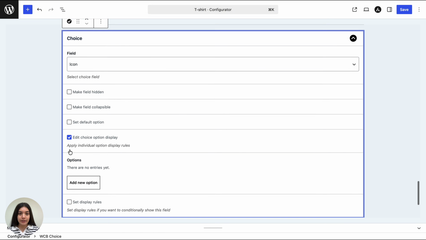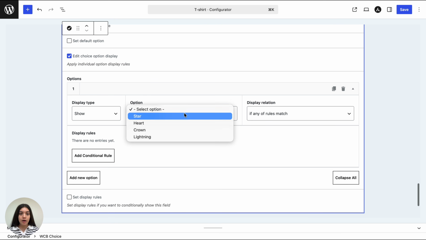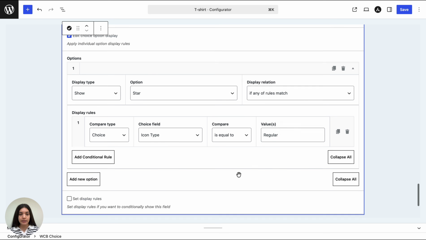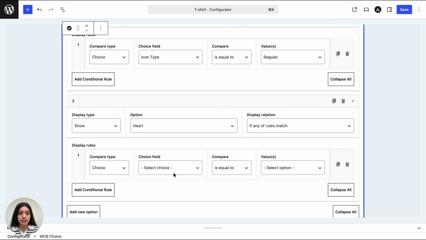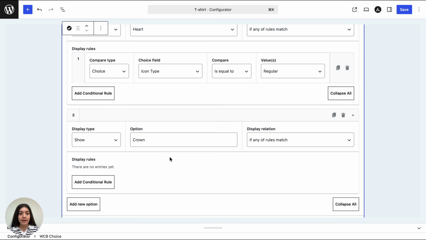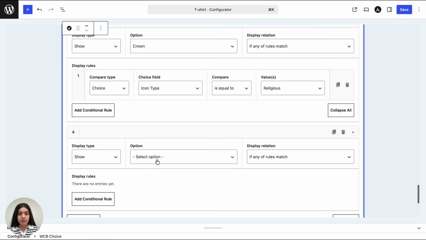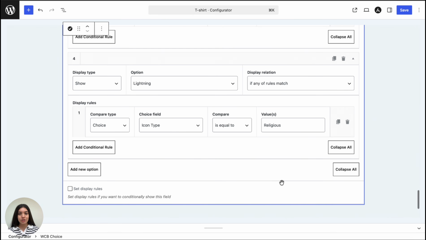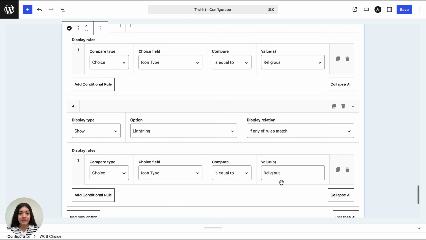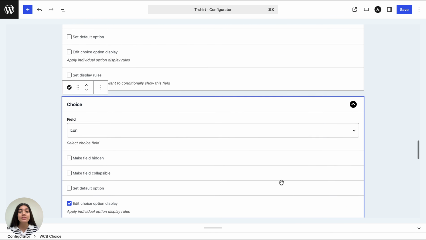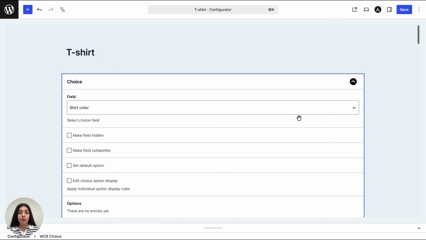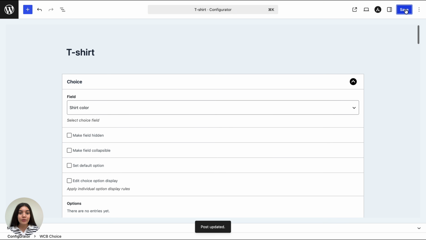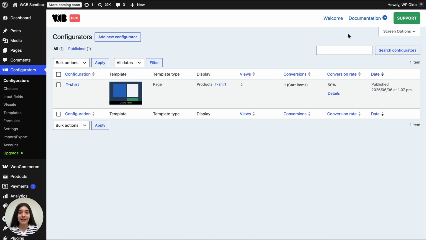Now I assign each icon to its corresponding category. For the star icon, I select regular as its icon type. Next, I assign the heart icon to the regular category as well. Then I assign the crown to the religious category, and finally lightning to the religious category as well. And by assigning each icon to an icon type, the configurator can organize the available options based on the customer's selection. This creates a cleaner and more intuitive customization experience because customers only see the icons that belong to the category they choose. After reviewing the configuration, I click on Save to apply the changes.